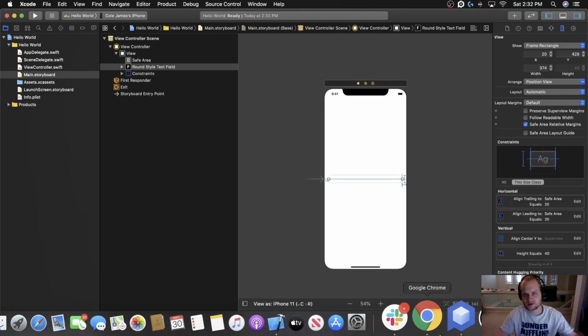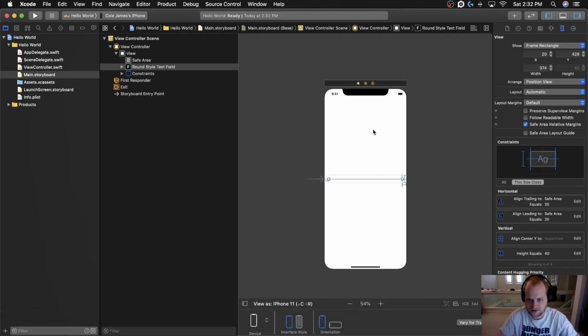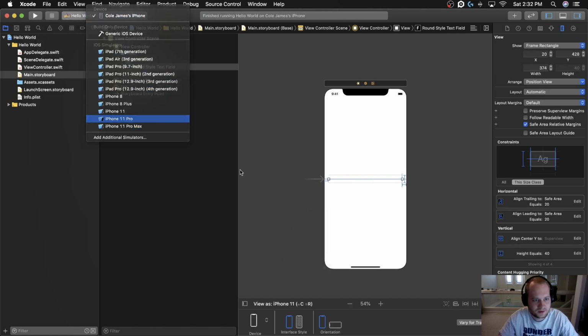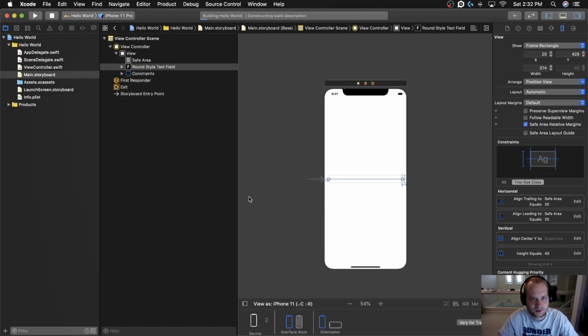Now all the red lines are gone, everything's happy, and it's saying, okay, cool, I know to be 20 pixels from the left, I know to be 20 pixels from the right, I know to be vertically inside the view controller, and I know that I'm supposed to be 40 pixels tall, so everything's good. I'm perfectly happy with this. So now if we go ahead and, let me not run on my personal phone. Let me run on this iPhone 11 Pro simulator here.